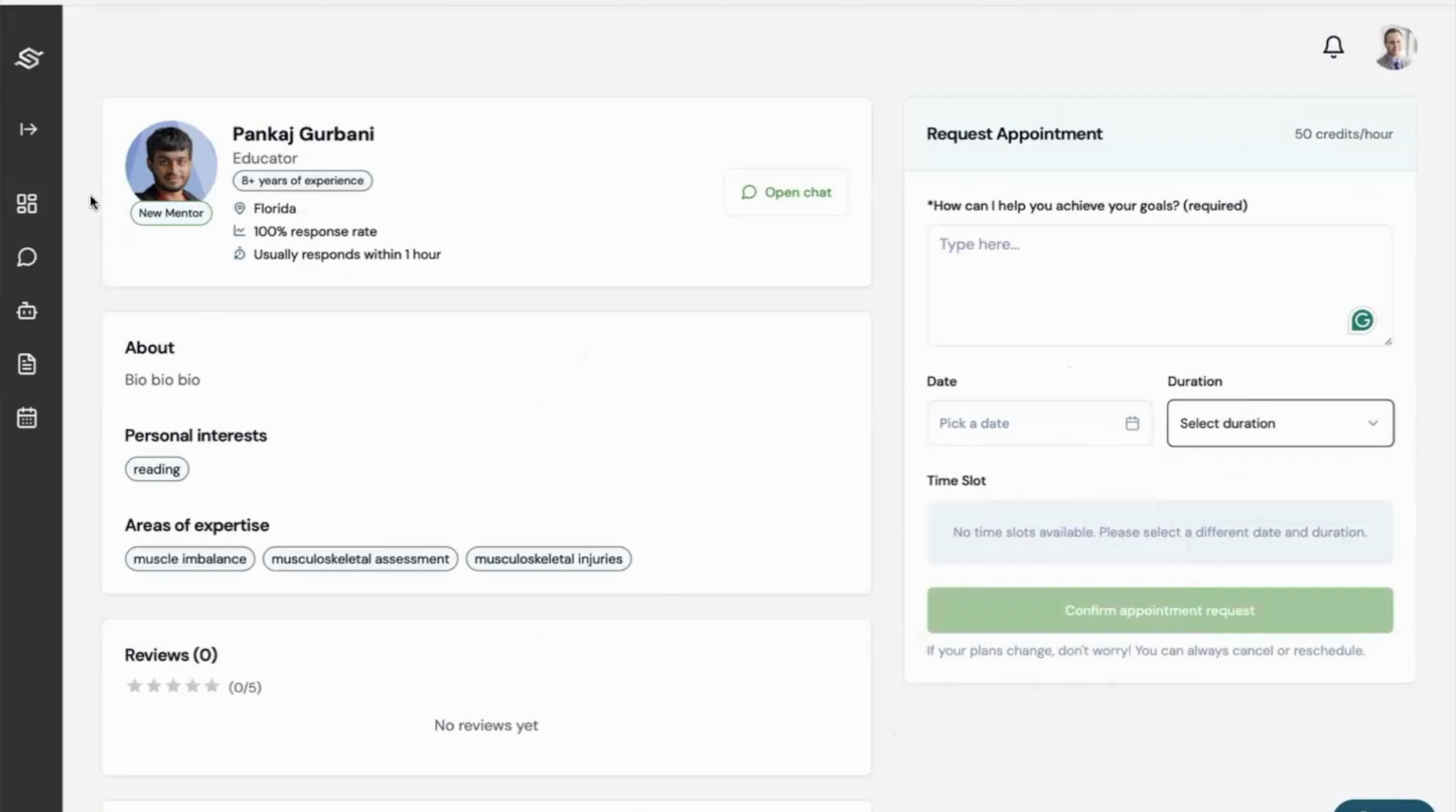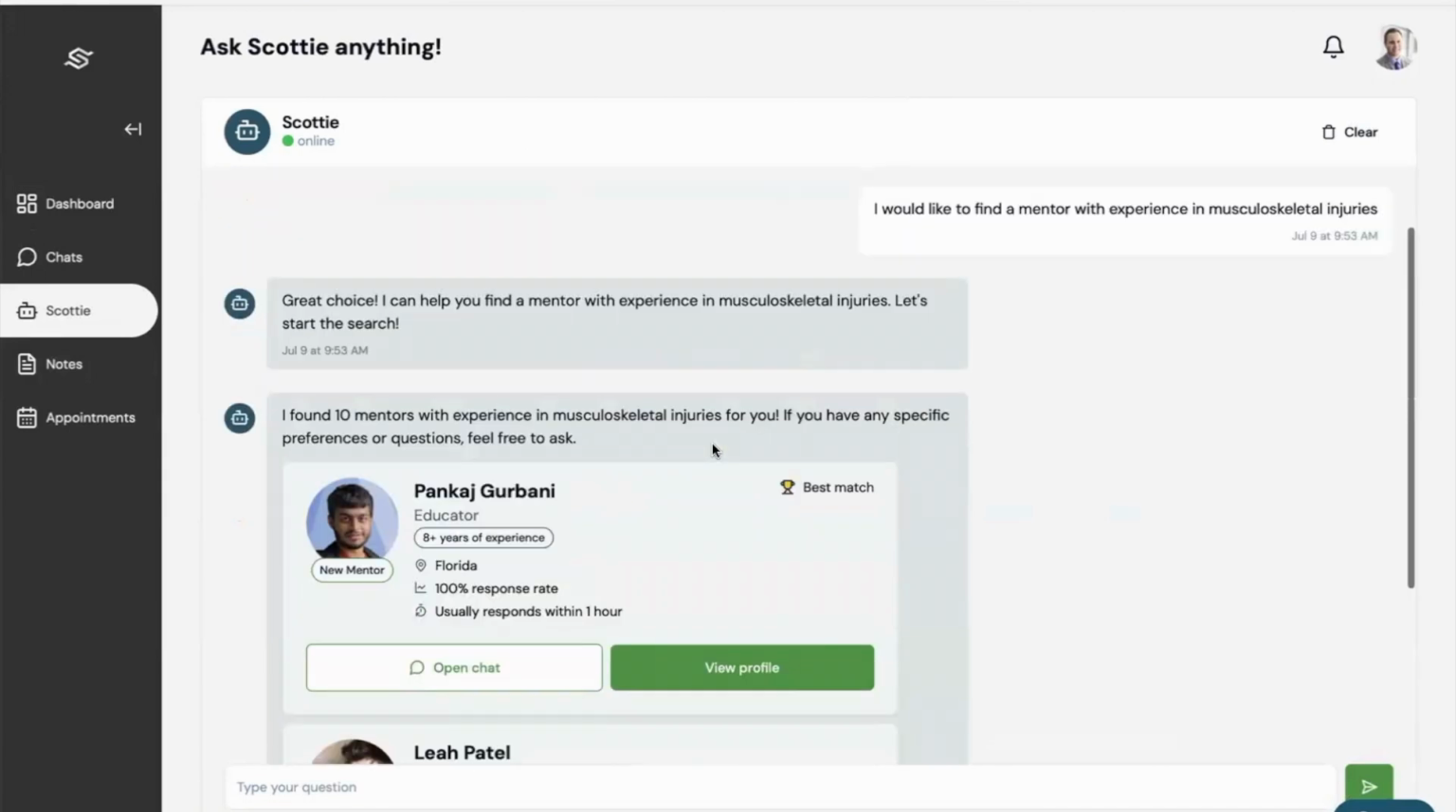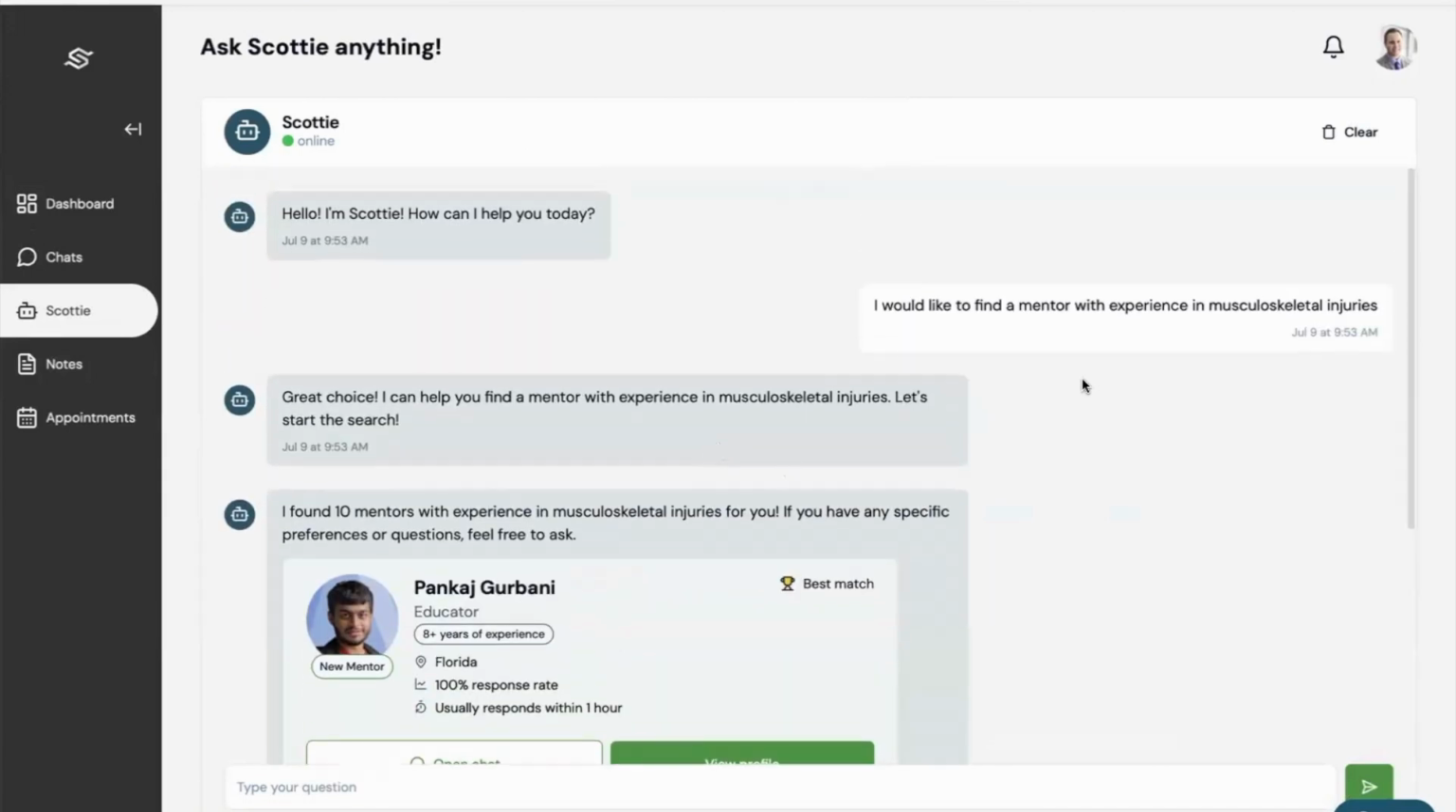Scotty is very, very powerful. He can connect you and find mentors with any sort of inquiry that you place. If we don't have anybody for that specific inquiry, we'll still find you the best match.